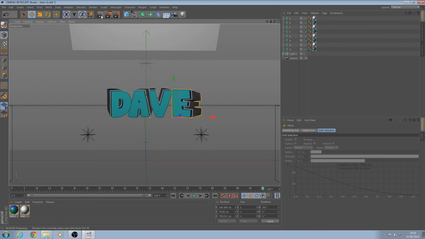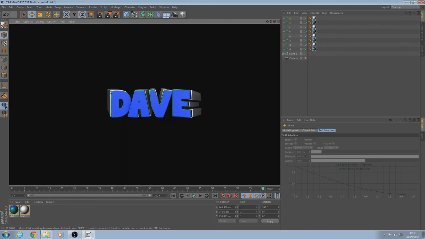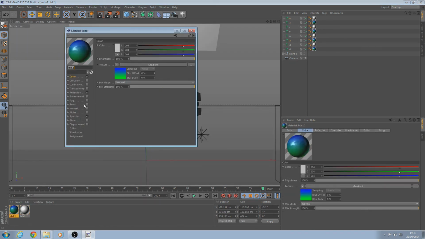Just wait for it to preview. And then this is our text now. So you can see that little green line around there. You can always change the colours. But I think this looks good. But I'll give you an example of a different colour.